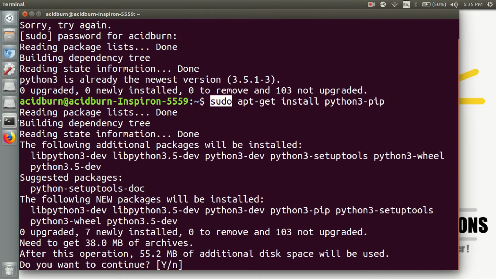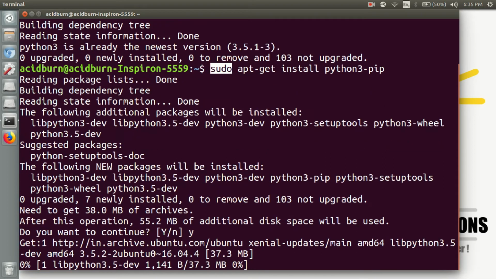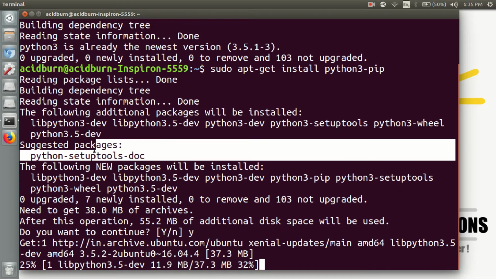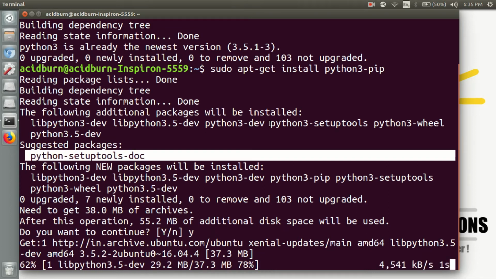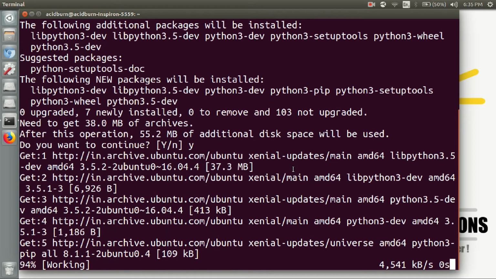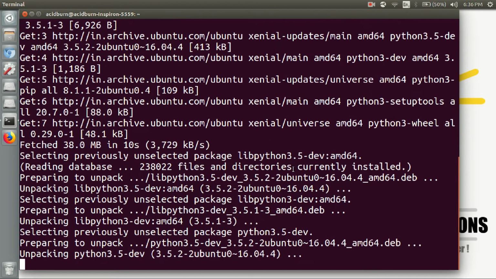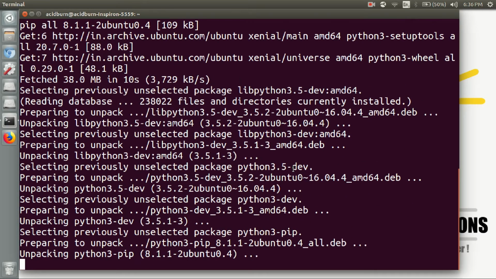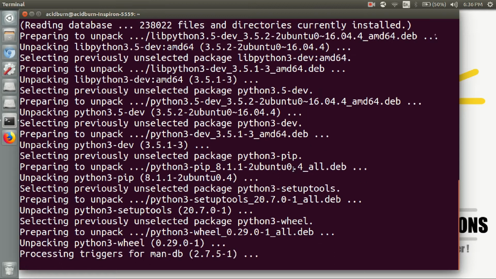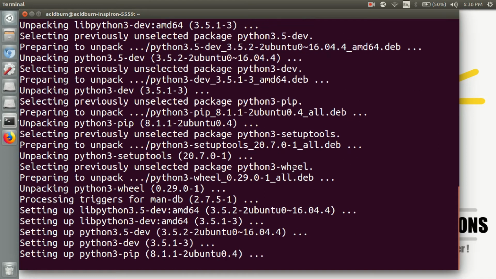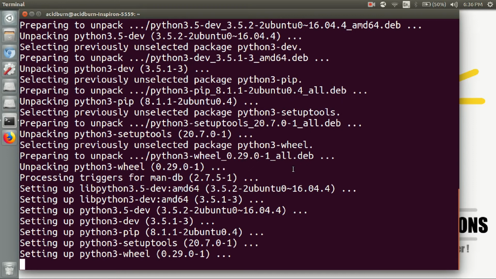So type Y and it will install the Python setup tools. Just have patience until it installs the Python PIP. So it has already finished installing the Python 3 PIP.